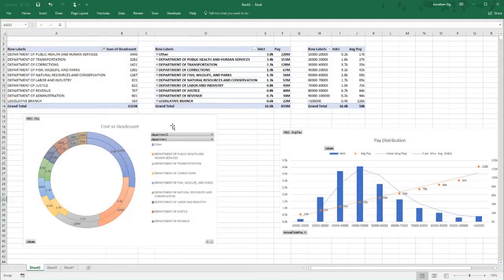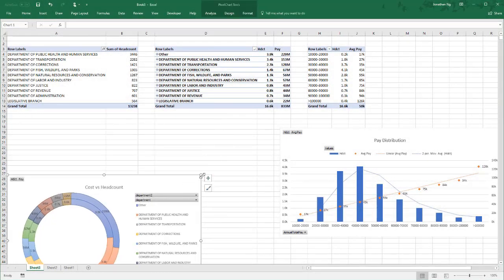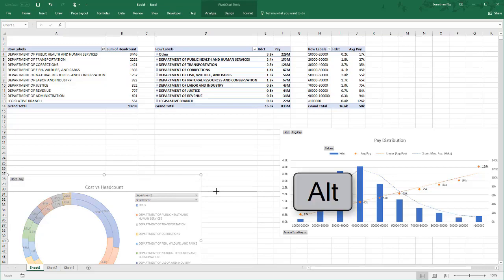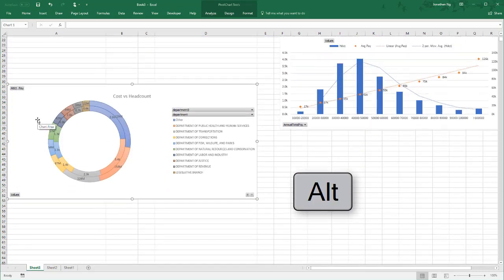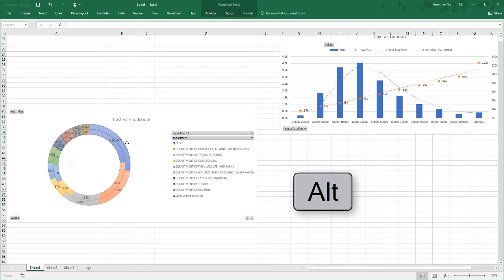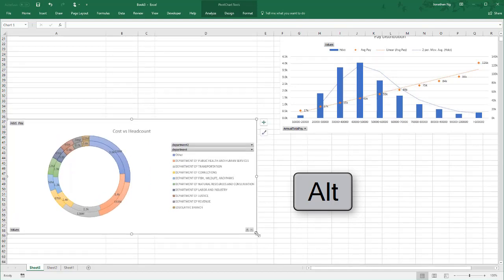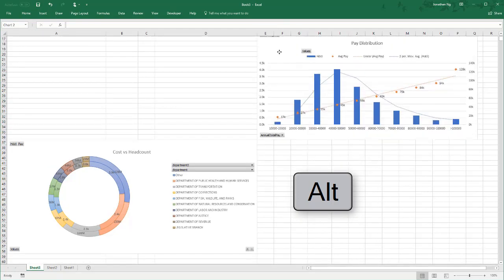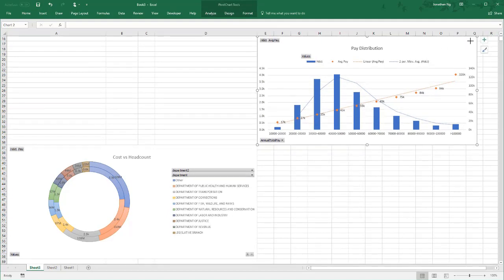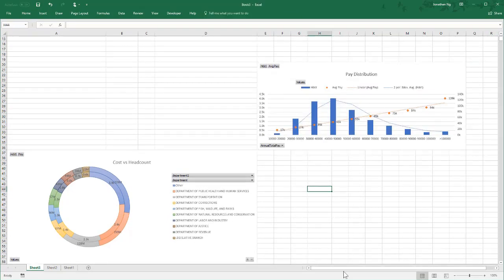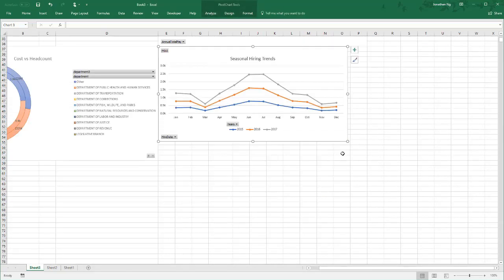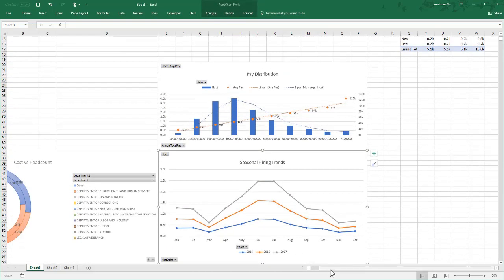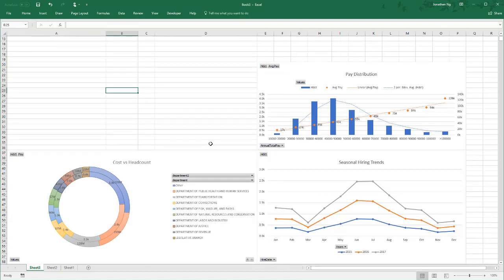Now, to lay these out nicely, a few tricks that you can use is if I use the Alt key when I'm resizing or moving a chart item, it's going to snap in place to the cells. So you can see here when I move this and resize this while holding it down, these line up perfectly within the cells, which makes it a lot easier to lay out. Let's move that over there. Okay, I think that's looking pretty good.